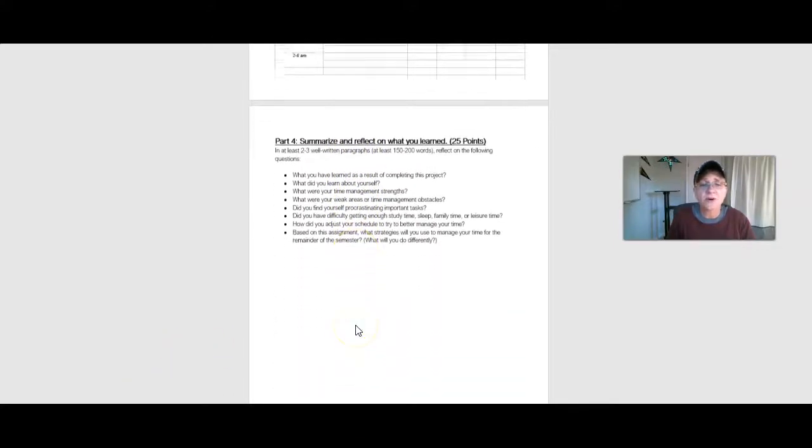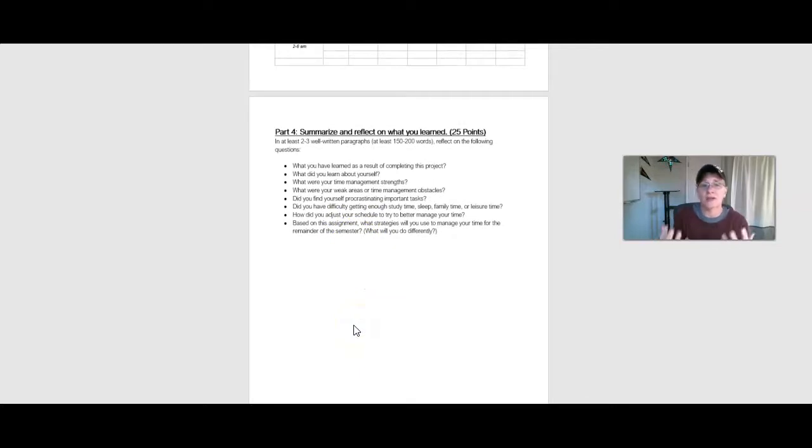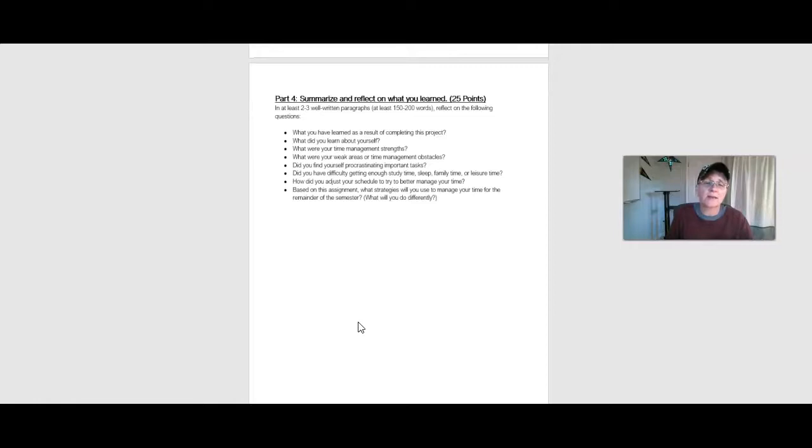And then the last part is a conclusion essay. What did you learn from doing this project? What are going to be your action steps moving forward? Again, a 150 to 200 word essay answering all of these questions about what you learned from the project. That would be really helpful for you moving forward as a student.